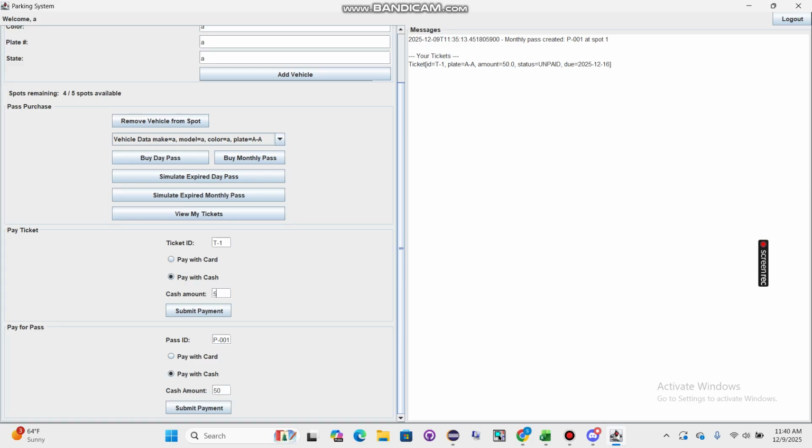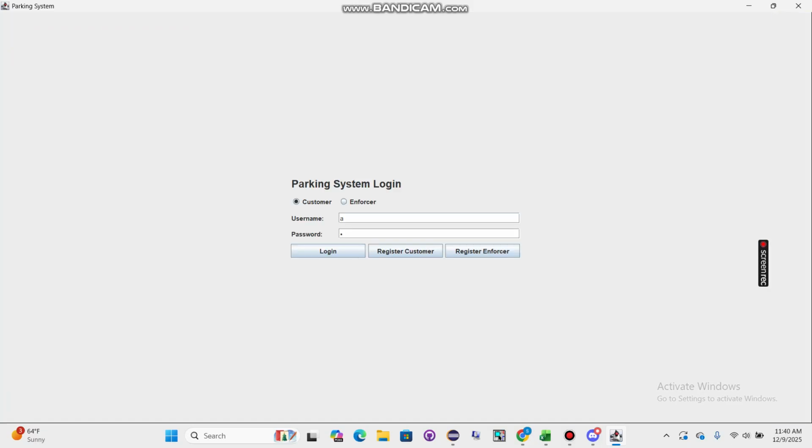Let's say we paid with cash, $5. The ticket is $50, so we have to put in the right amount. Submit payment. The payment has been processed and your ticket has been resolved. If we go to View My Tickets, it'll still show up here. However, the status has updated to be paid. The status inside the system says it's paid, so that's where the enforcer side comes back in.